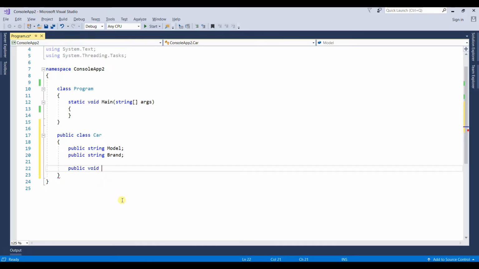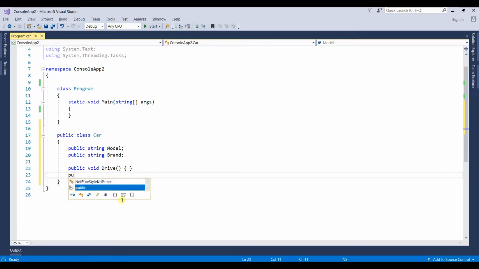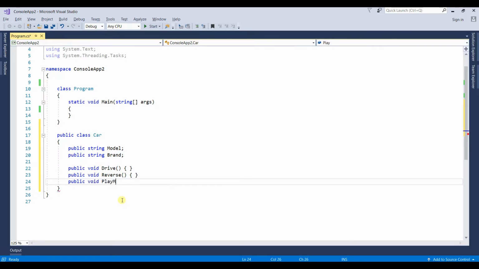Then we will define some methods of the class, like public void, which returns nothing, drive, and it has some functionality inside it. Then we have public void reverse, some functionality. And the third one we have public void play music.